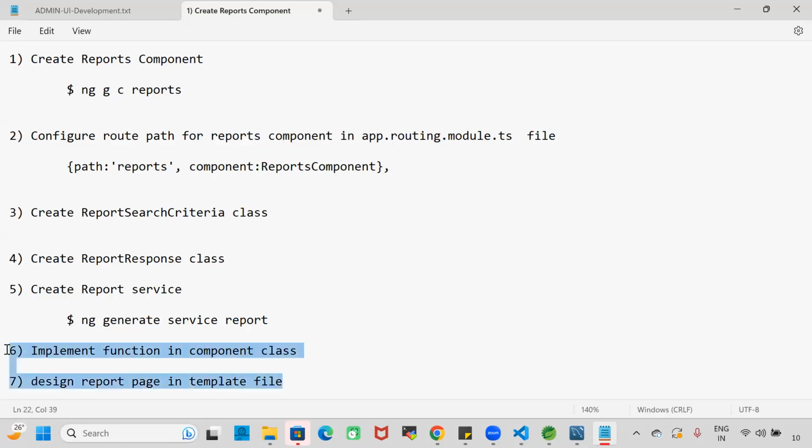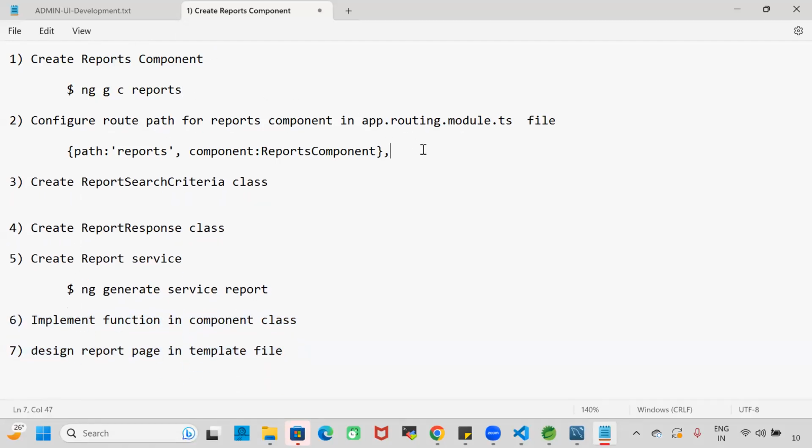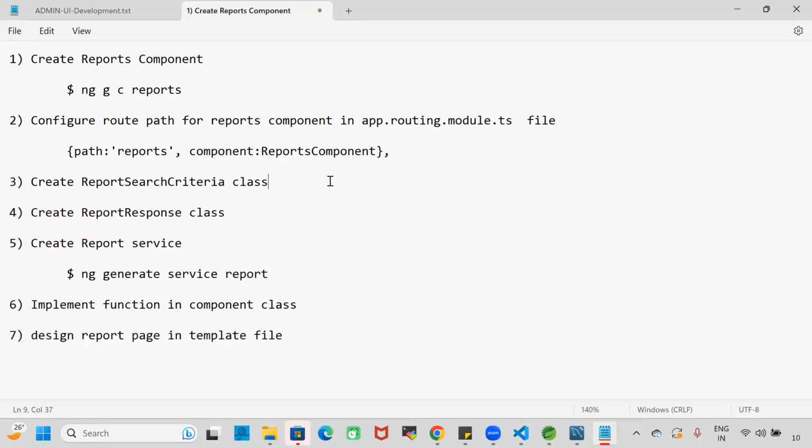So these are two things we need to do so that the report UI will be ready. We have created a new component, and we created request and response binding classes, and we have created search criteria. We created the report response class. We created a service, the report service, and wrote logic to make a backend call using HTTP client.